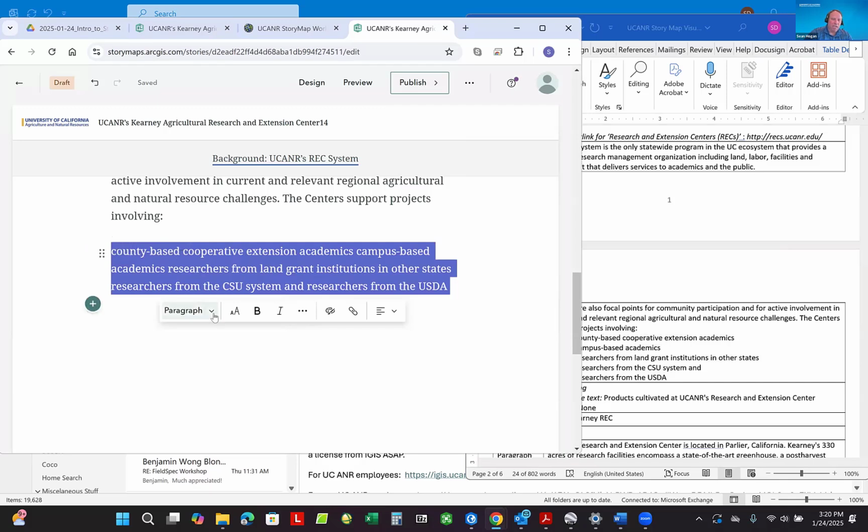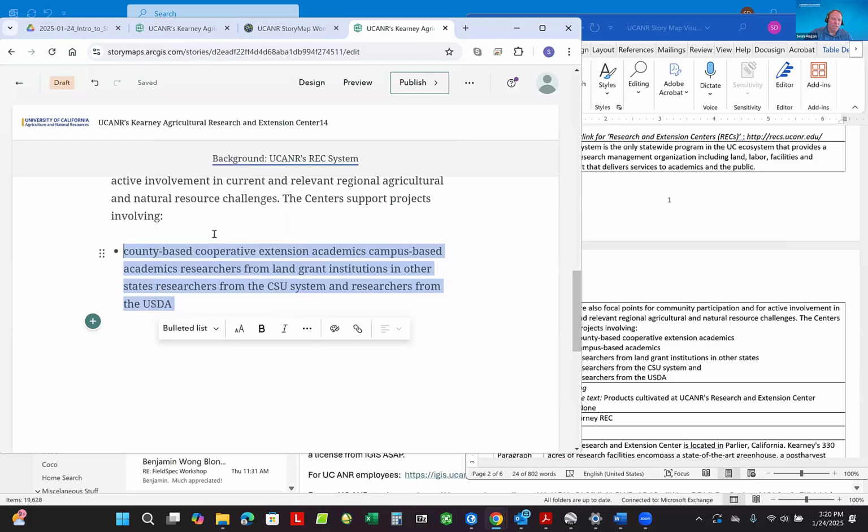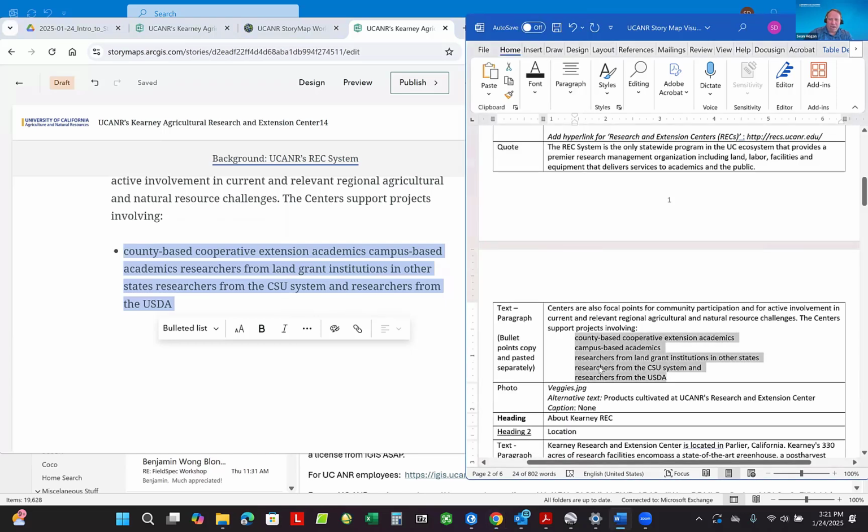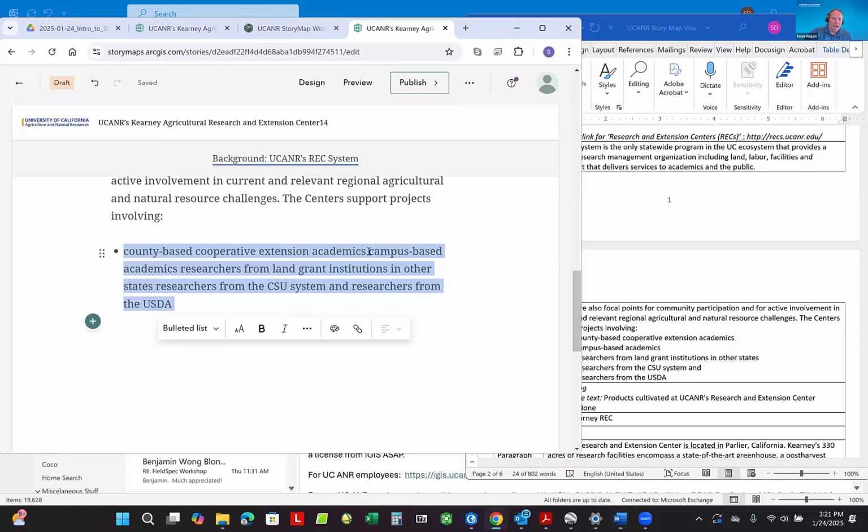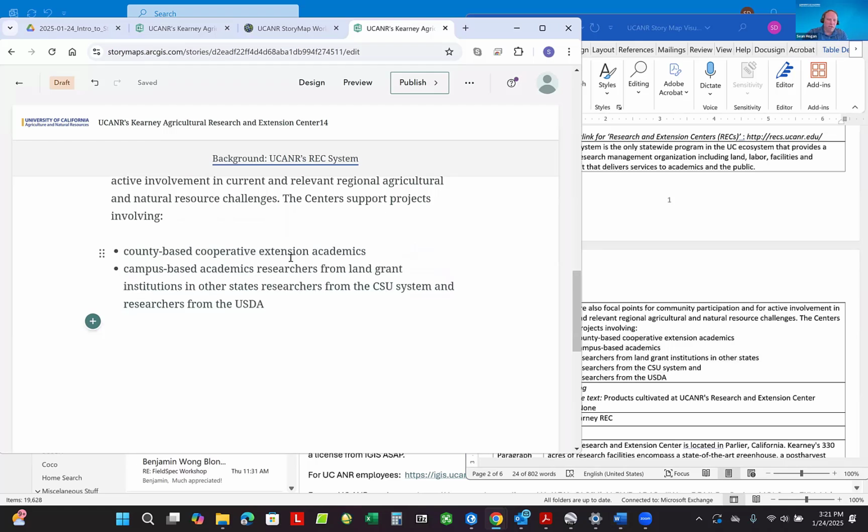Highlight over the top, select bullet list. But there's only one bullet. That's why I was looking over here to see the county-based, campus-based. So once we have added a bullet, then we can go to campus-based and then click enter. Then find researchers, enter. Go to the next researchers, enter. And then the last researchers, enter. And then you have bullets for each one of these. I'll let you all try to work that out. And sometimes it takes a second for folks to get the hang of that.